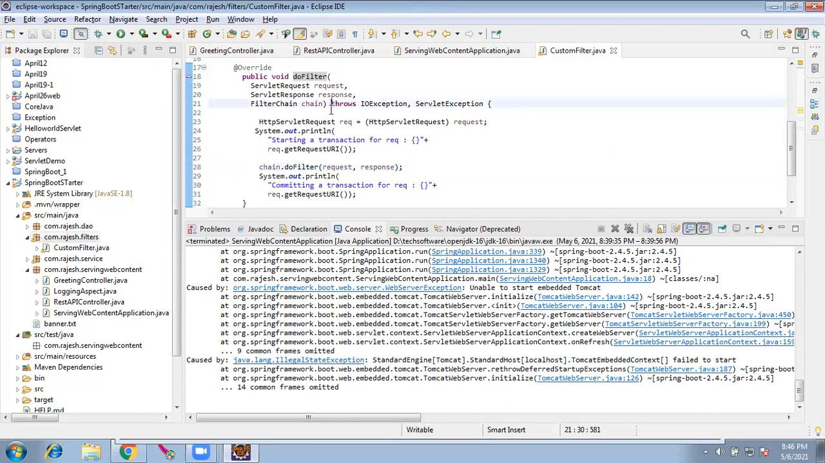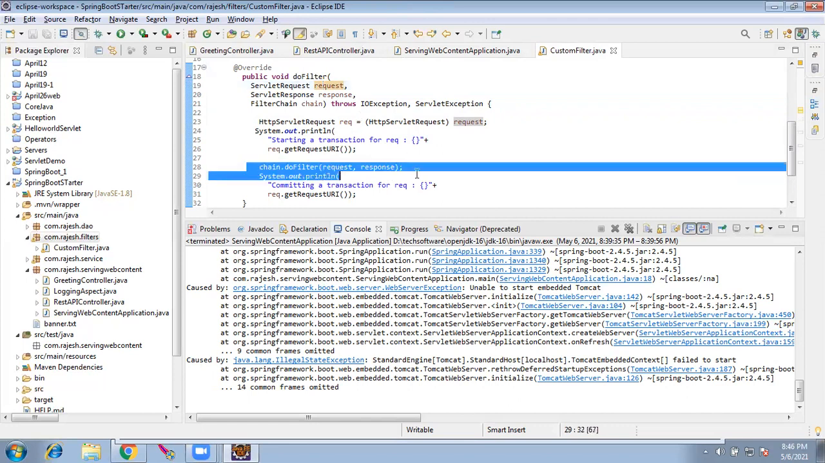Here, I can have a condition in the request. I can check whether the request has an attribute like a token. If it has, then chain.doFilter allows it, else return, which means it will not allow. So this itself we can use. Got it?